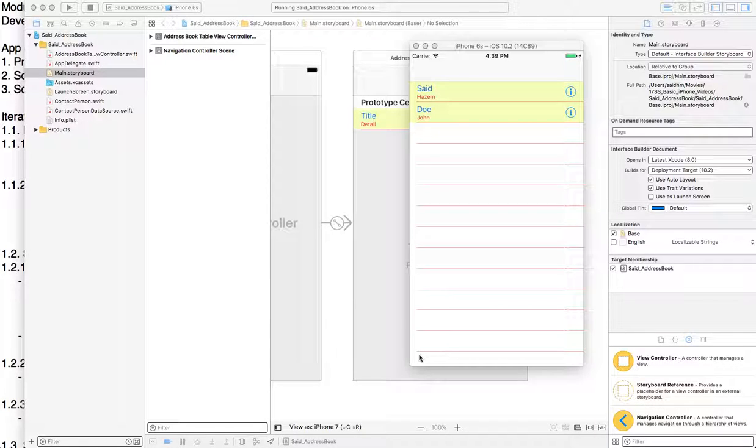Hello, we continue working on the address book project. So far, we were able to create the model, the contact person class, and the contact person data source. We also added our table view controller, and we were able to connect it with our contact person data source and display a list of contacts.